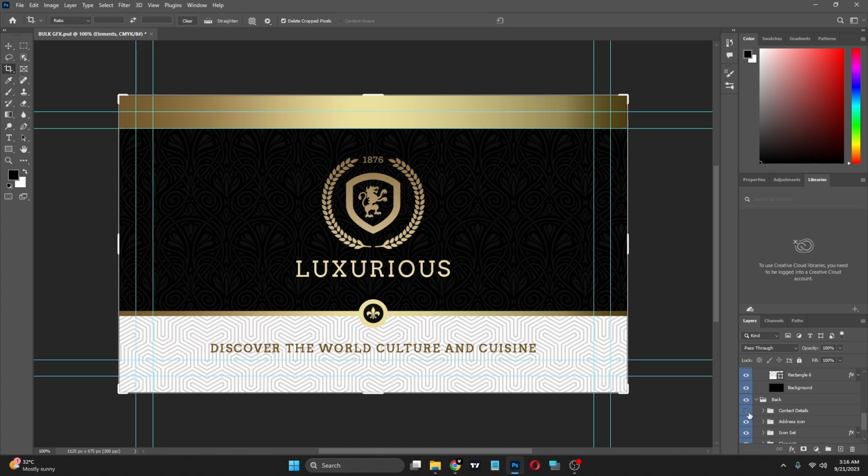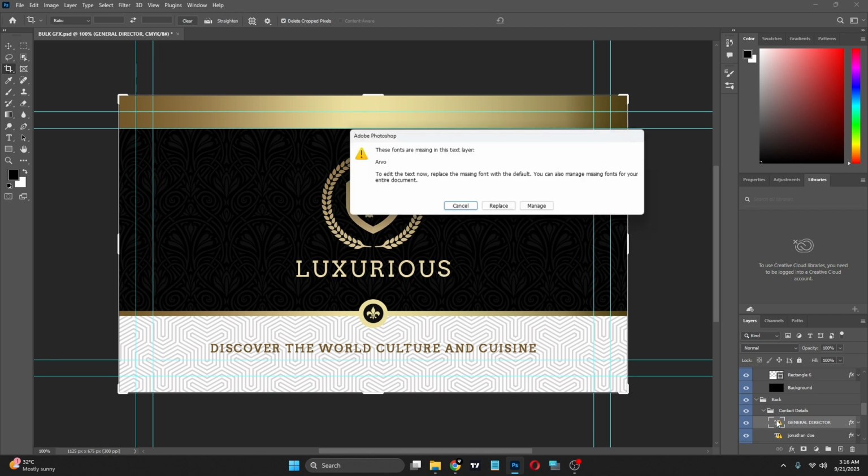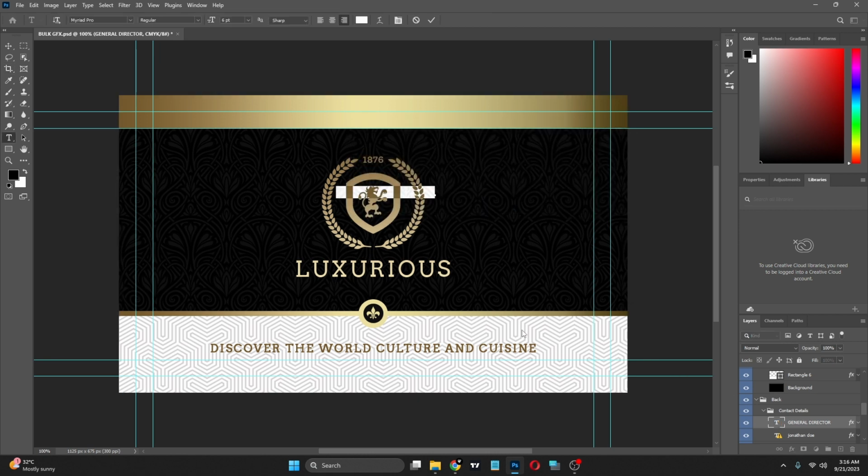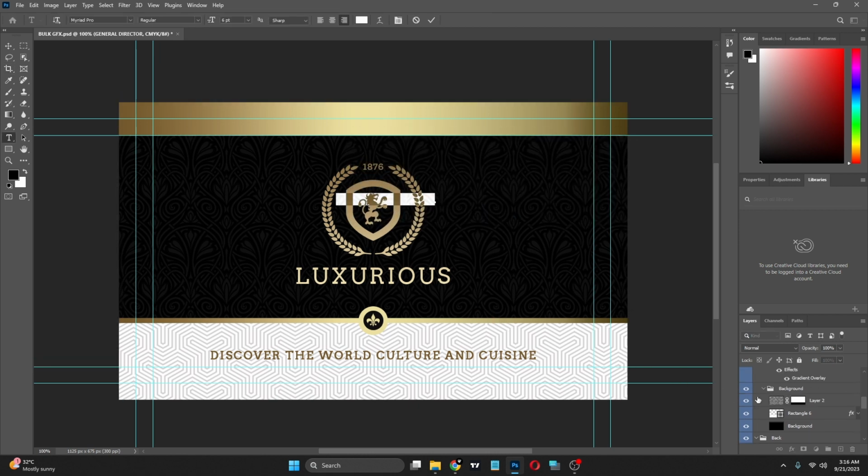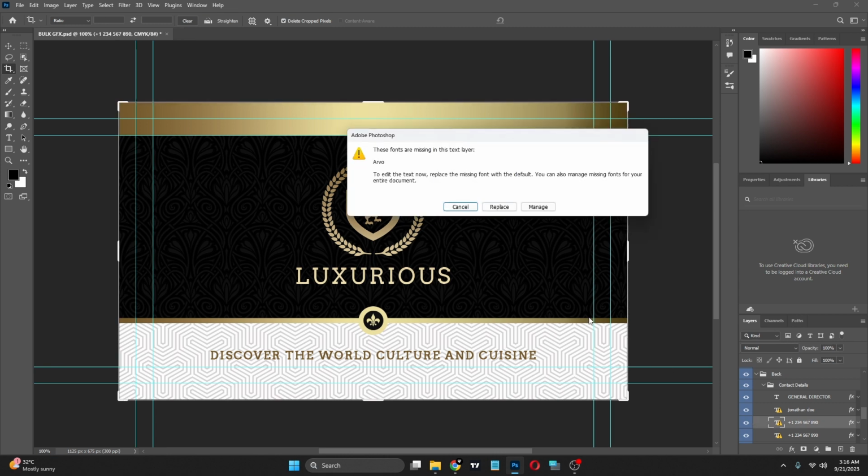You can see contact details, address. Just simply replace by double clicking, replace and write your own text. And this is actually the front of the card. So I know you can do this. Write your own number, replace.